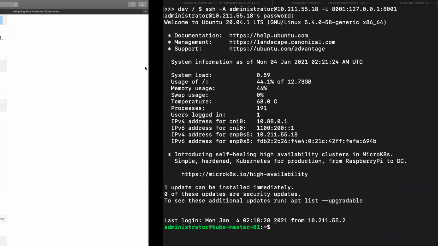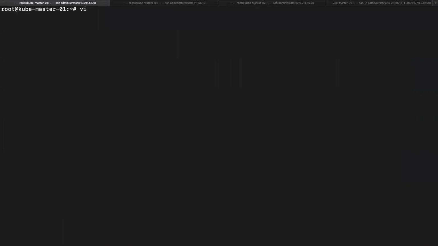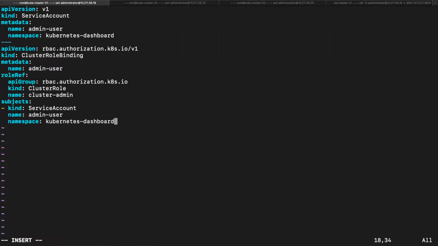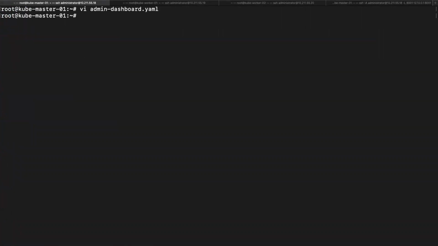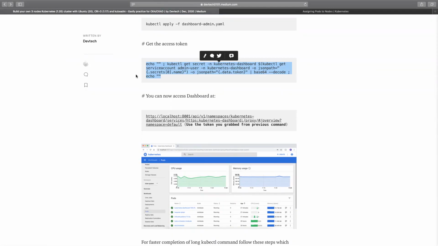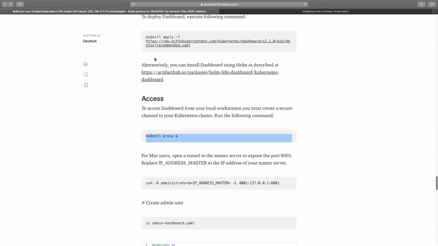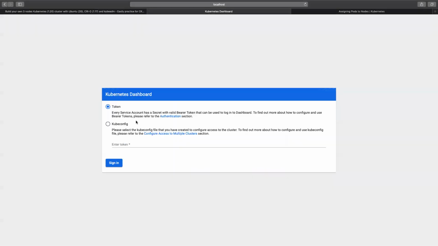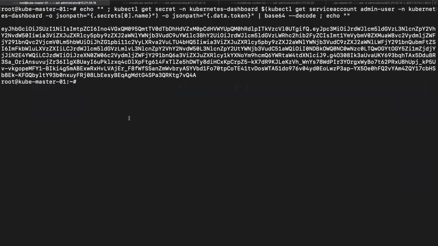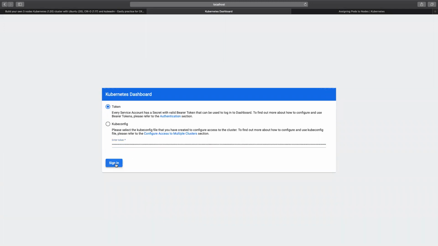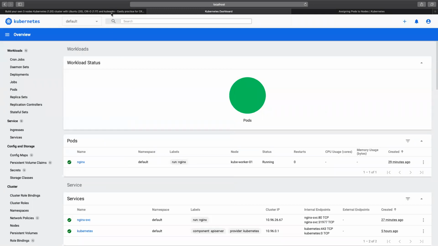So once you have a tunnel up and running, let's create a service account. And then we will apply this manifest. Get the access token from the service account by running this command. So next, you can open this URL in a different tab. You can keep this default option, which is token, and we will use the token we just got. Paste the token and click sign in. And you will have this nice dashboard running on your local desktop computer.